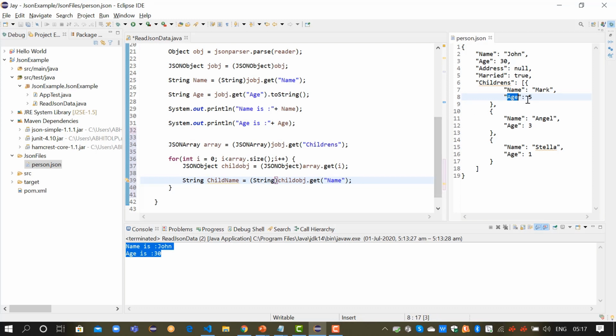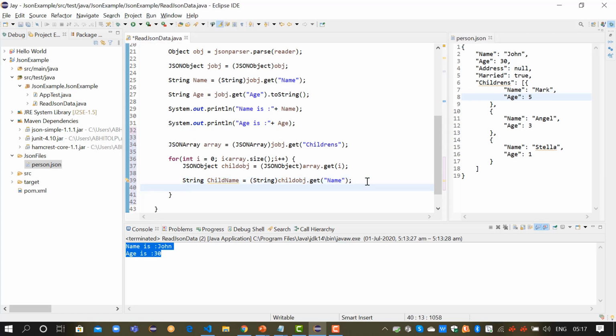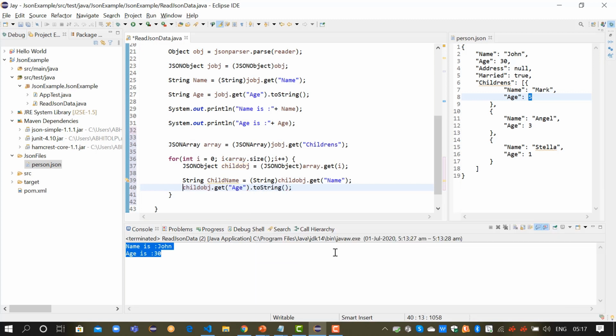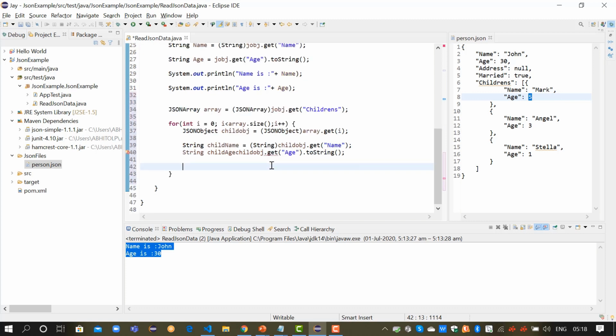And I also want to access this age value. How can I do that? I can do that simply by again using the get method. Child object dot get method. I will pass in age as a parameter, and as age is in the form of a number data type, I will convert this by using the dot toString method and store it in a variable called child age. Now I have child name and child age also. Now I will simply print this to console.